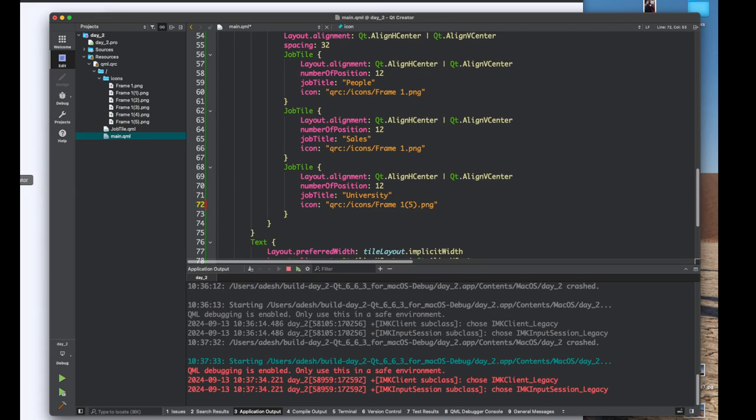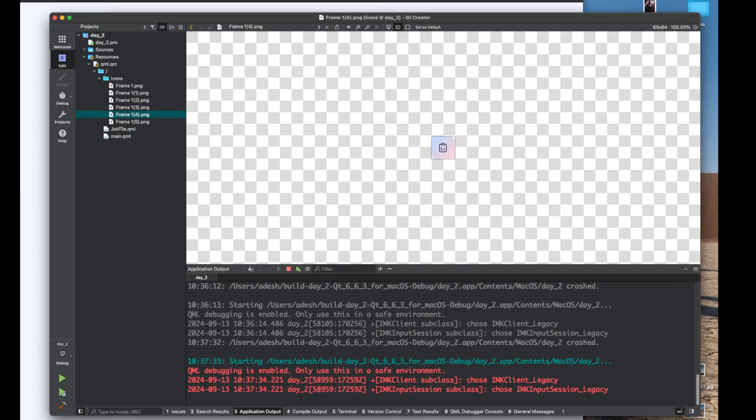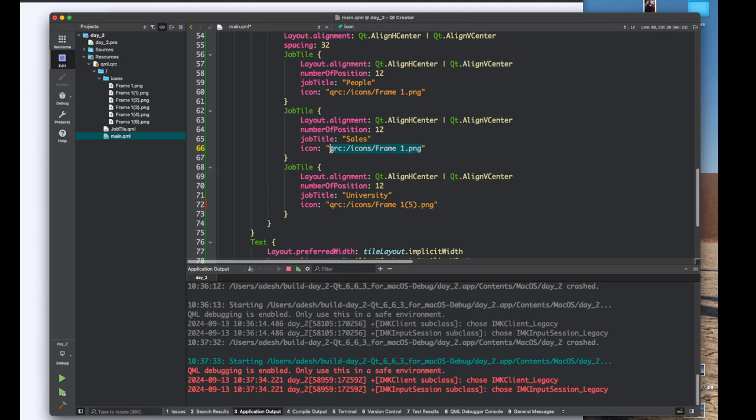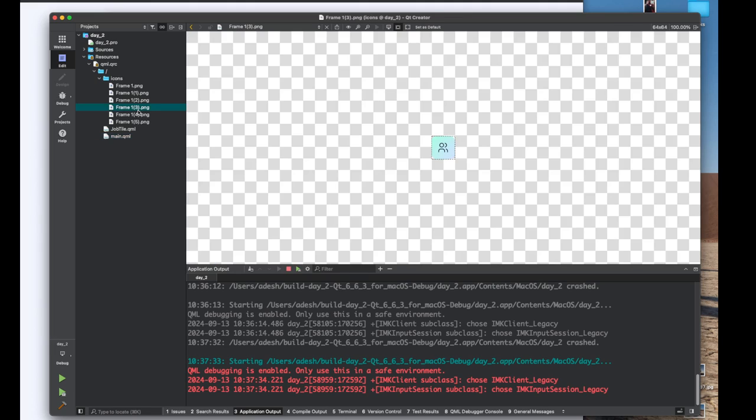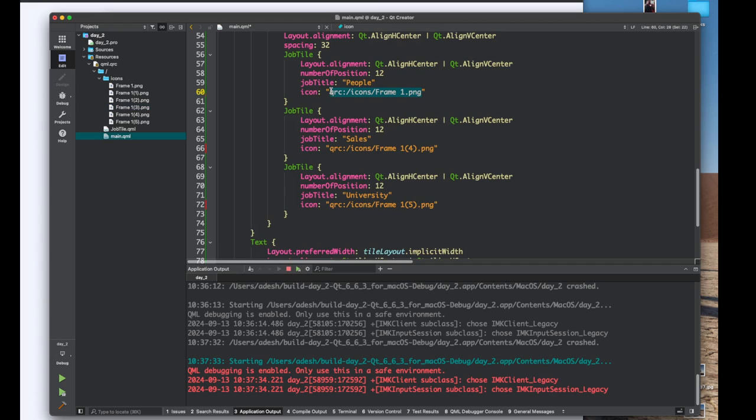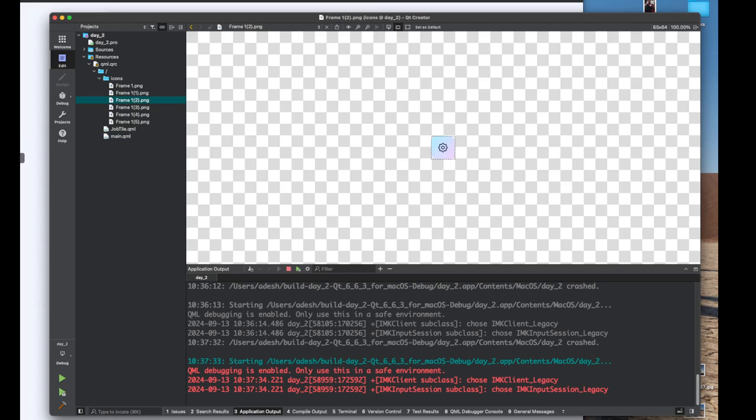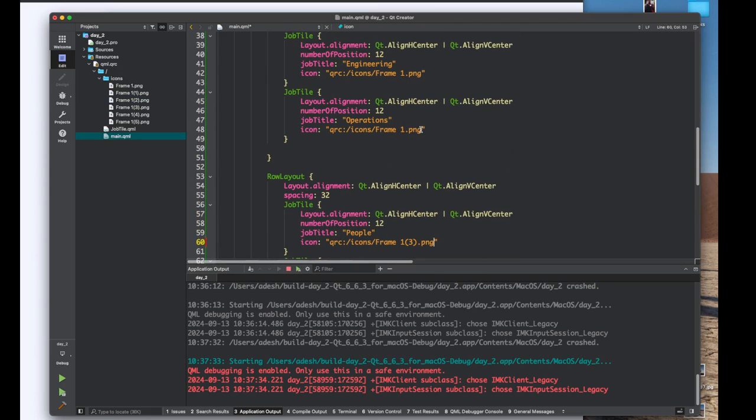And the fourth one, which is the table base, is called the sales. So let's apply this for the sales, and the third one is something called peoples. So let's apply this on the peoples, and this one, the settings, for the operations. So we use this for the operations, and this one for the engineering. Let's run this.